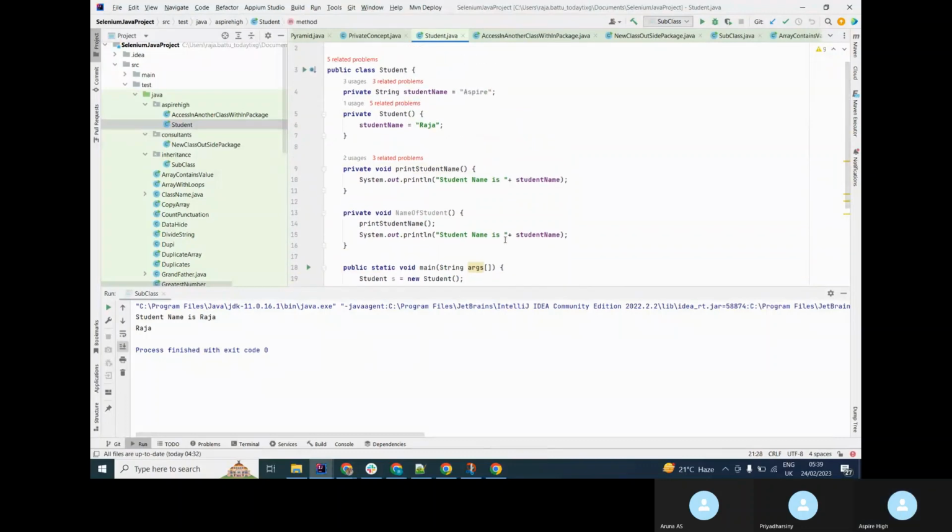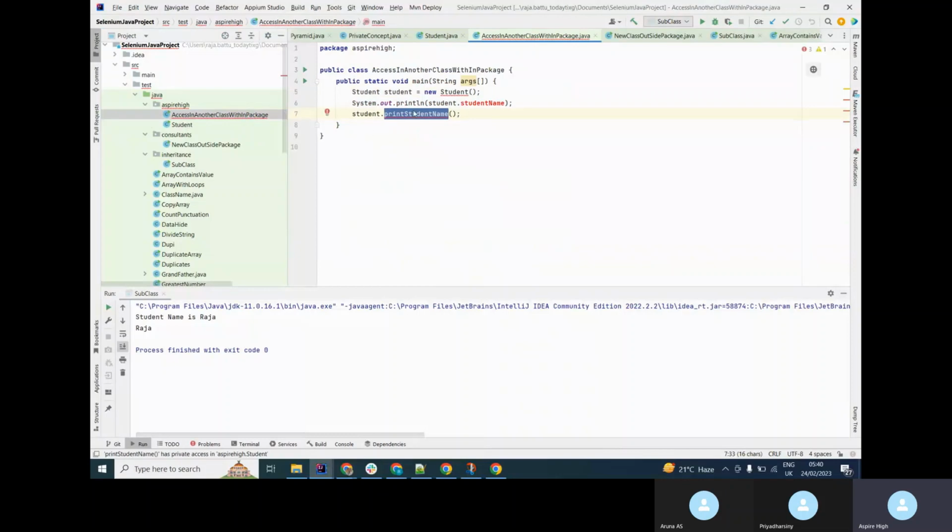So we can create private methods. We can create a private constructor. We can create a private member, but that can be used only within the class. I can't use it outside the class. Within the same package, in a different class, I can't use it. So it is throwing an error.